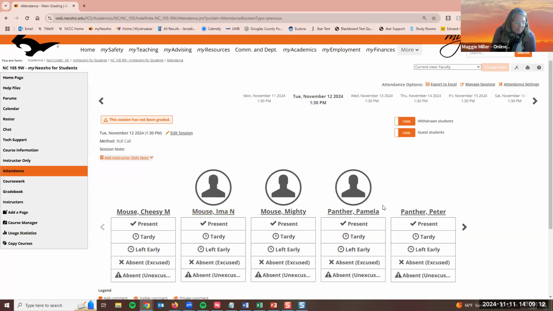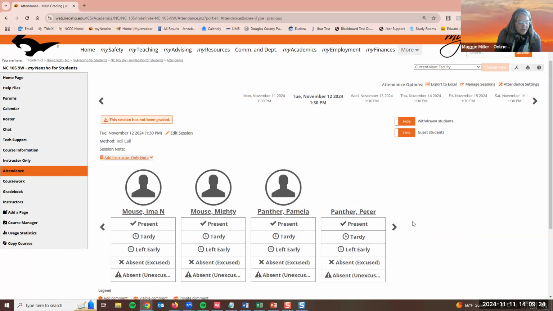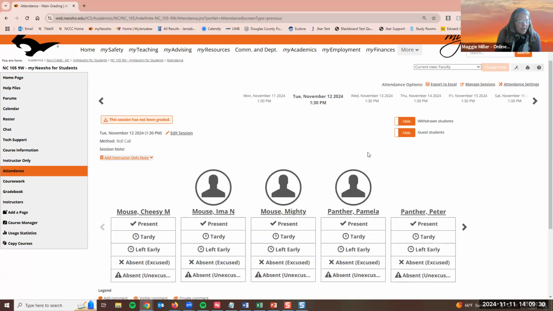This, for me, takes a little bit longer because I like to just put the check mark in where everybody is present and then deselect or change for the other people. But this is kind of nice when you're trying to figure out your students and what they look like if the pictures are up there. Okay, so that is roll call.